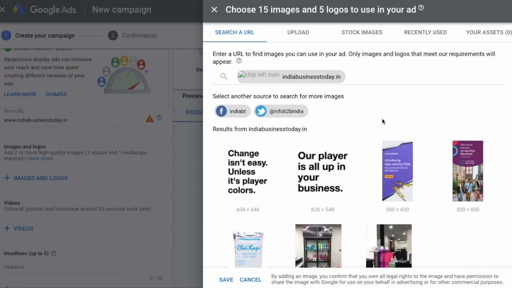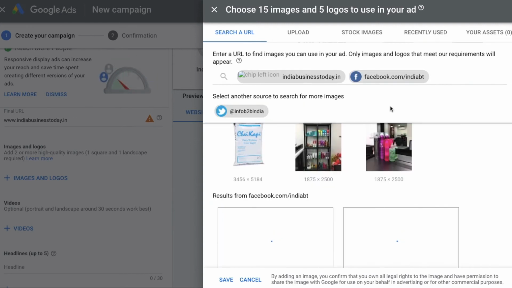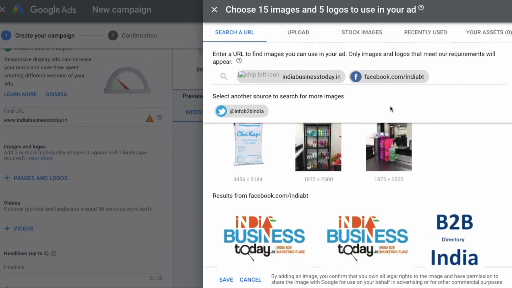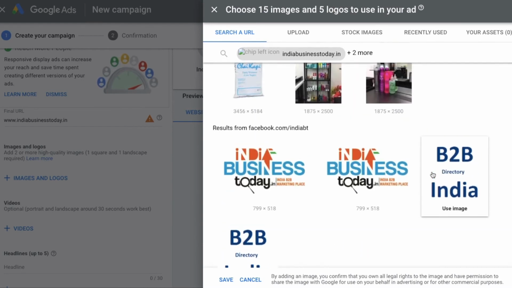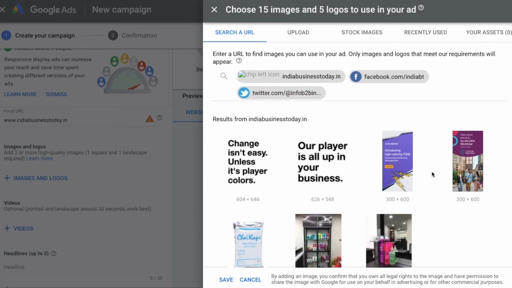So the system will pick images automatically from your website. It will scan your website and pick them up. If you have a Facebook page, you can attach that also, and from there as well, it will try to pick up some images if you have, and a Twitter page also. That is one way of attaching images which you can do.